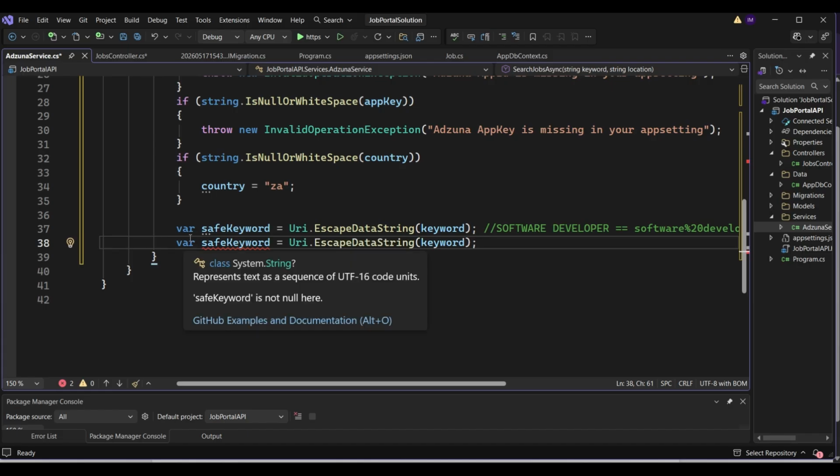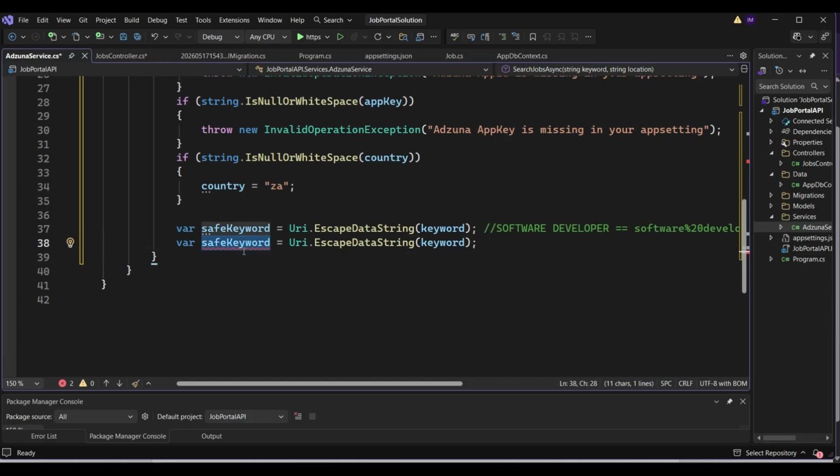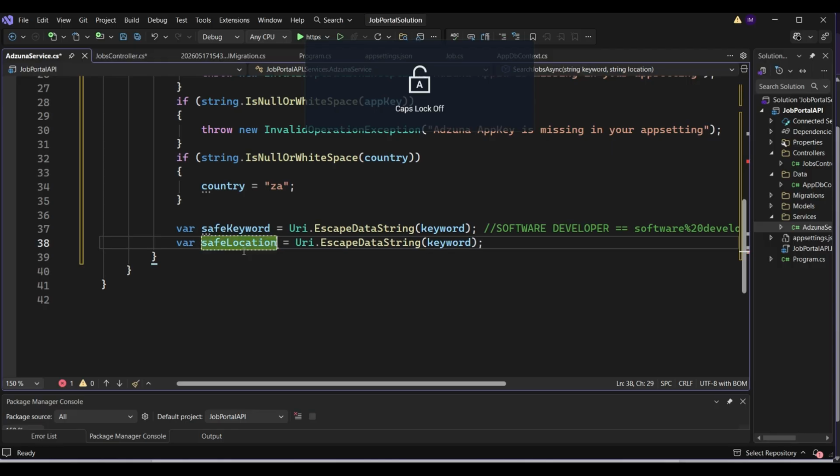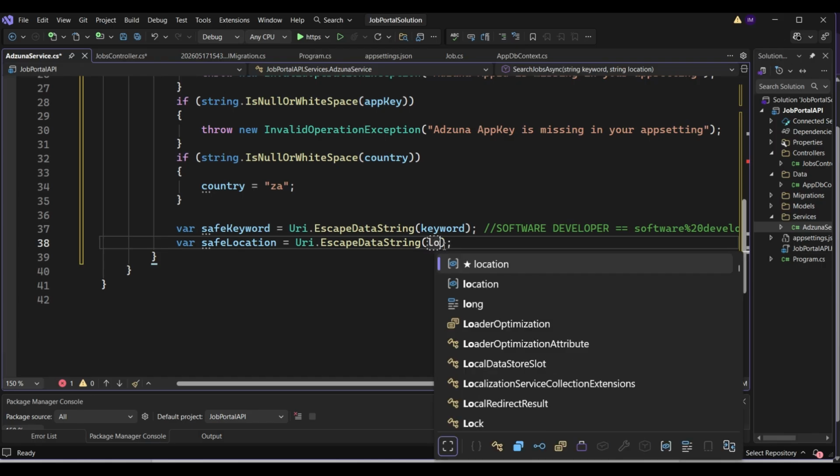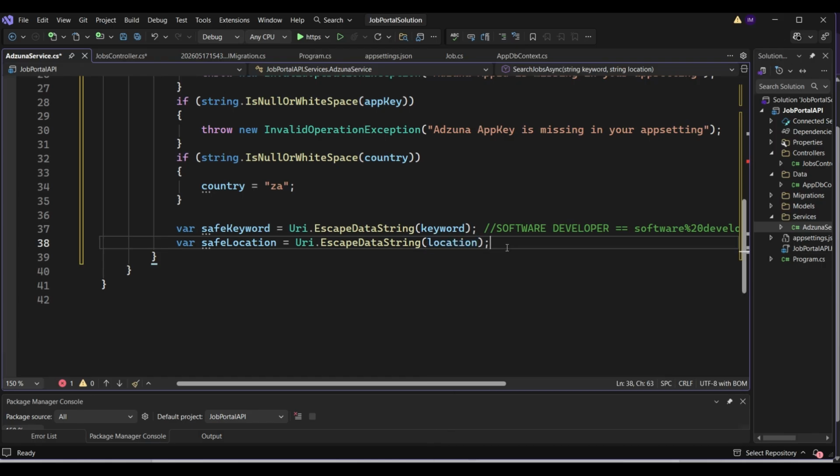Then we are going to do it for location as well. So we did it for the keyword, and then we're going to say safe location. You can research more on that one just to assist you. Then we can call location there. It does the same thing as I just explained.